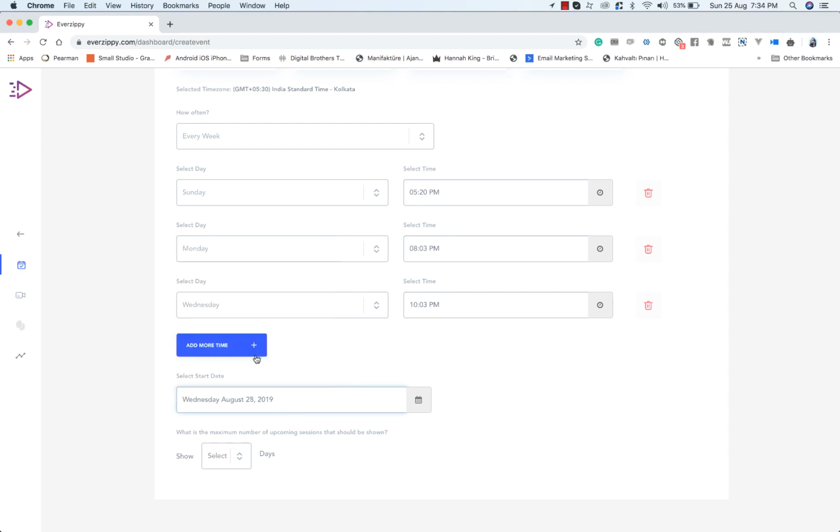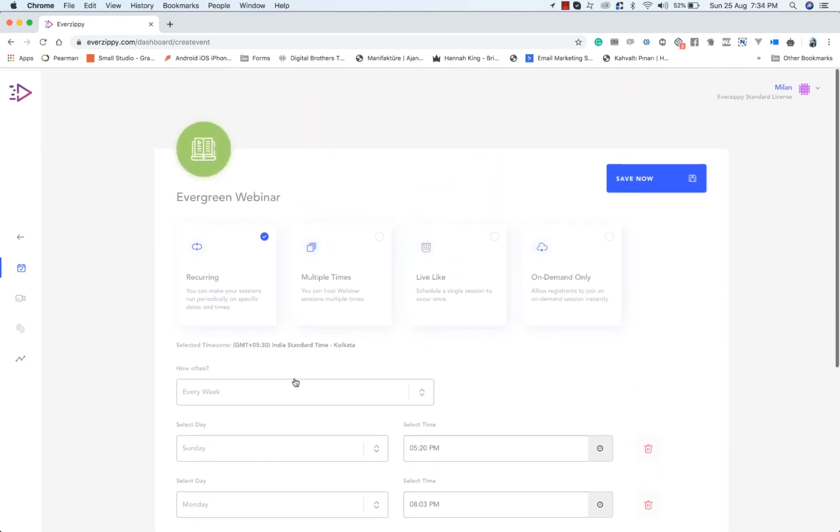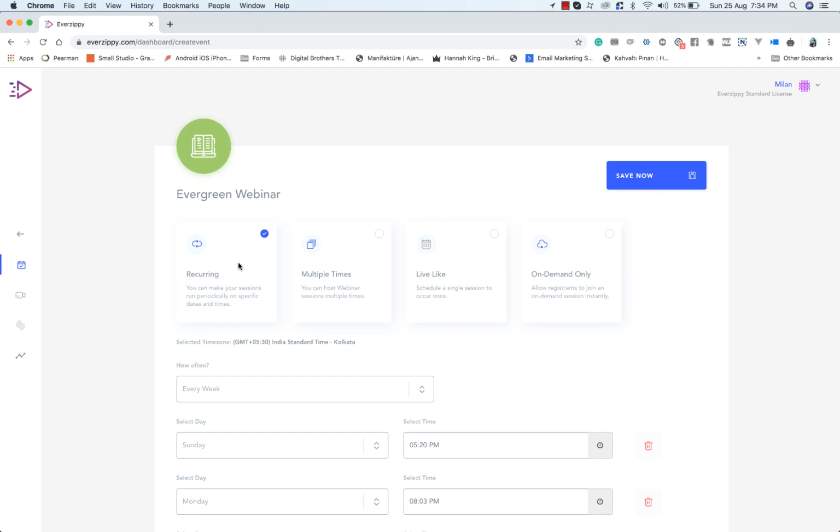So let's say it will be started from 28th, and then you can choose the maximum number of upcoming sessions that should be shown. So you can choose, like, 5 sessions should be displayed on the registration page. So the user would be able to choose the date he is comfortable with to register for the webinar.